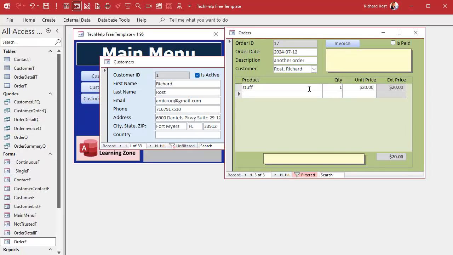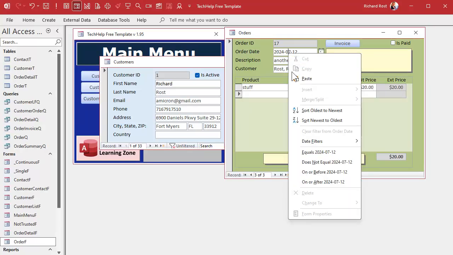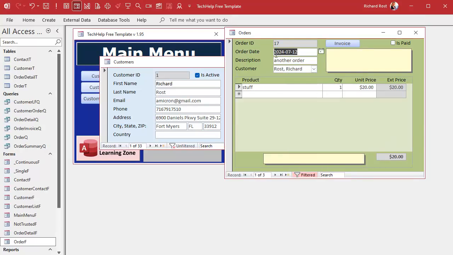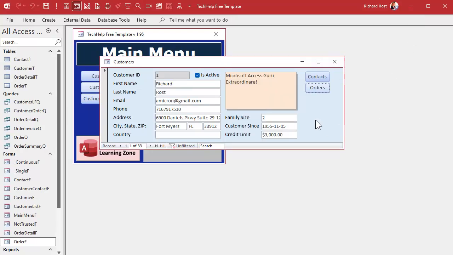Okay, good enough. Now I'm going to sort these in reverse order. I'm going to right click and go newest to oldest so we can see the most recent order is today, July 12th, 2024. The one before that goes back to March of 2023. That's the one I'm looking for. Now, you can do these calculations anywhere you want. You can put them in a query. You can put them in a form. I'm just going to make little form fields on here.